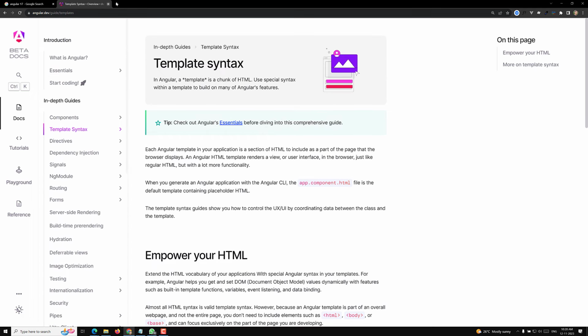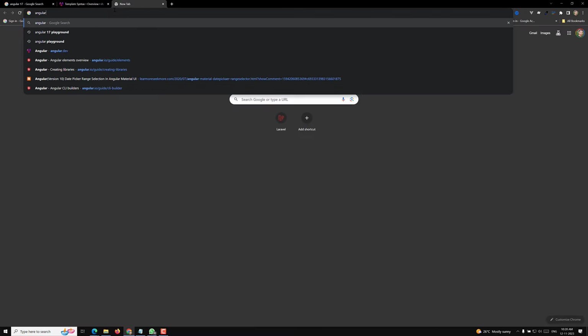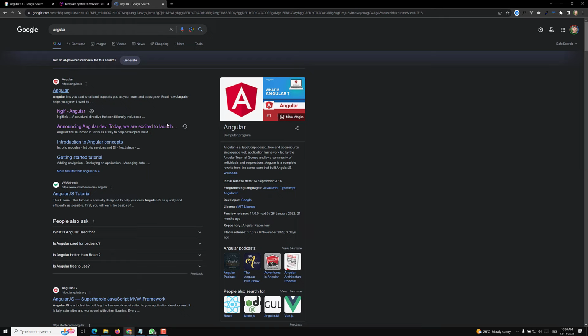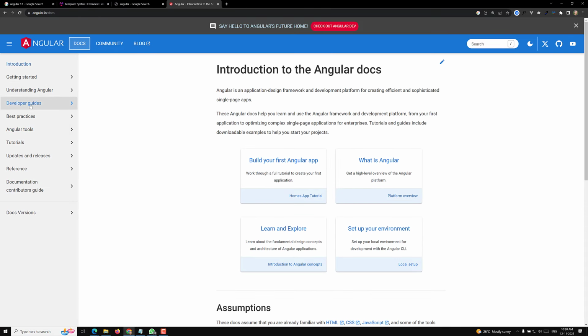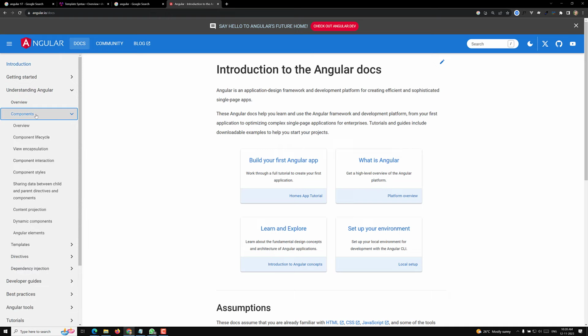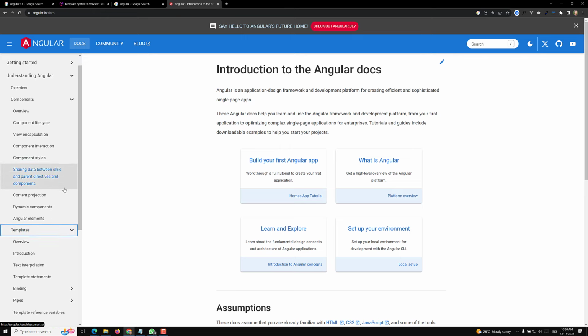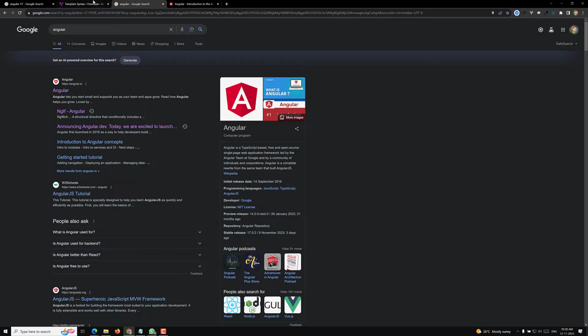In traditional Angular, let's try to see angular.io. If you go into the docs, we are not able to understand the developer guides, best practices. You will not be able to see about the components, whatever you want to learn. And only in between these components they have given the templates and all those things. So it will be a little bit difficult for beginners who want to follow.